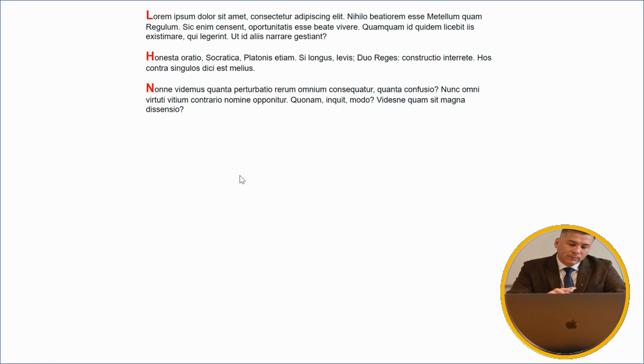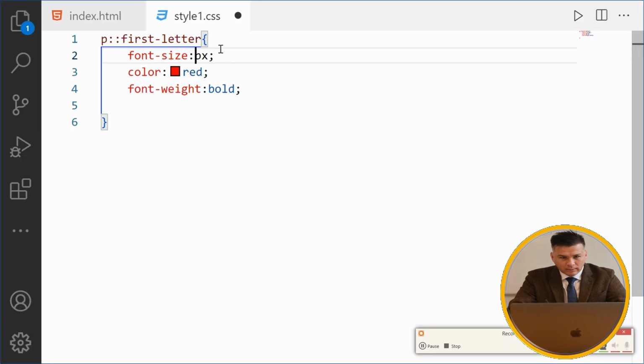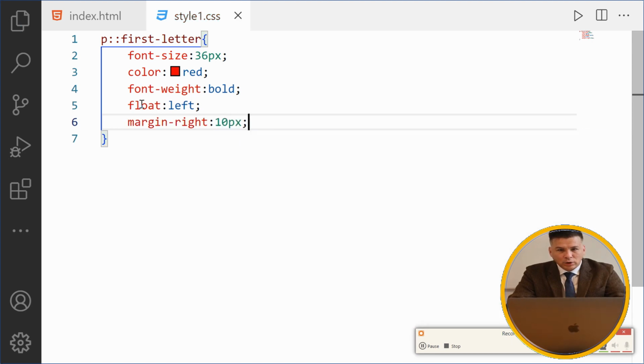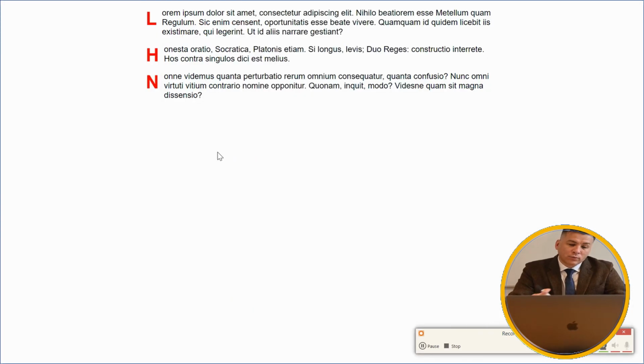When we look in the browser, it looks like this. We extend our previous code and apply some other properties, float and margin-right. It looks much better. While styling the first letter can be nice, make sure it doesn't make the text harder to read. Please, let me make an important point here. This selector only works with block-level elements, like paragraphs and headings, not inline elements like span.